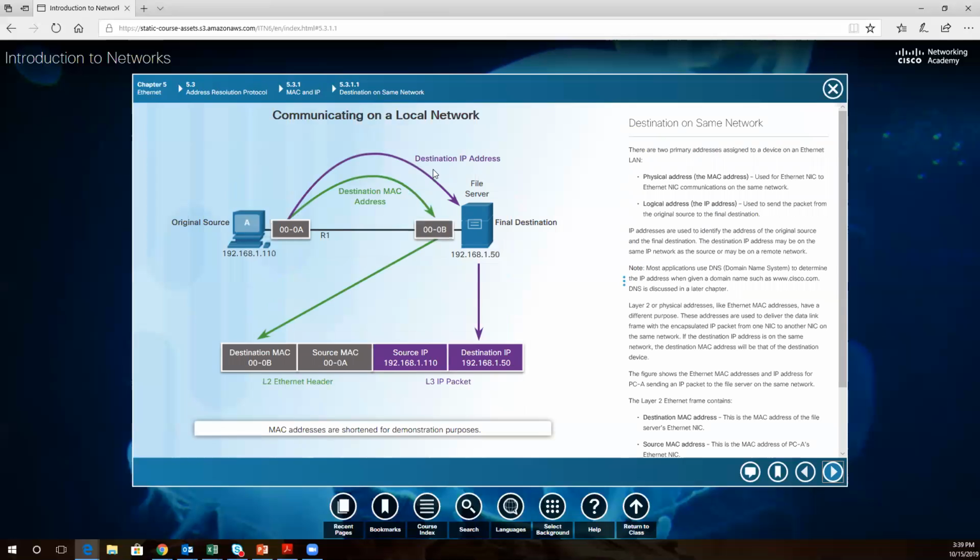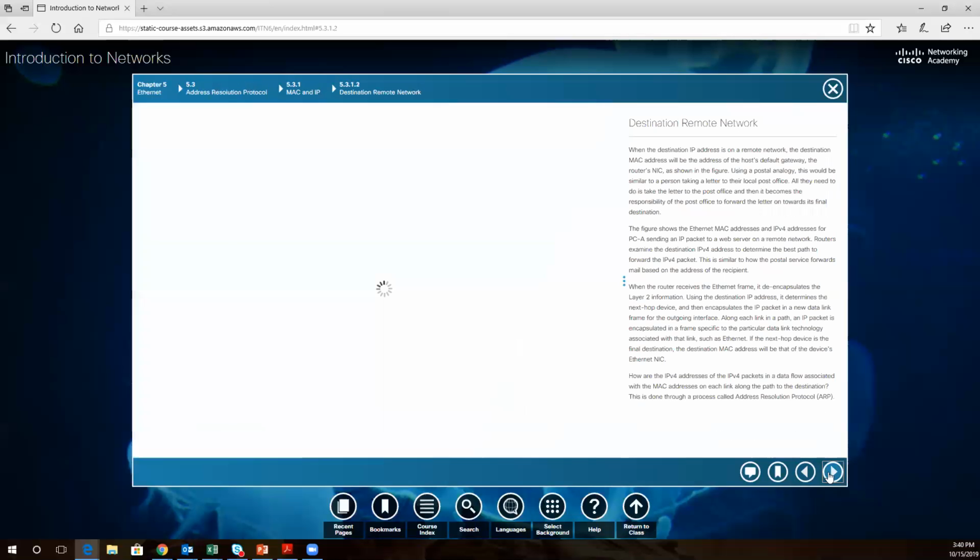So again, communicating on the local network, I can just send out an ARP request and then get an ARP reply, and then I can build my local MAC address table. There are MAC address tables, by the way, on PCs. If you do arp -a, you can actually see that.